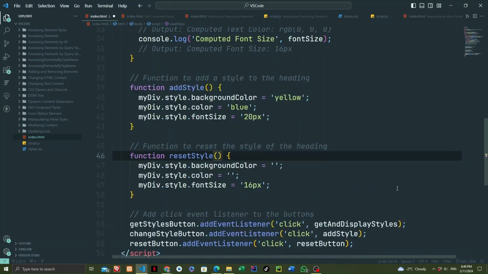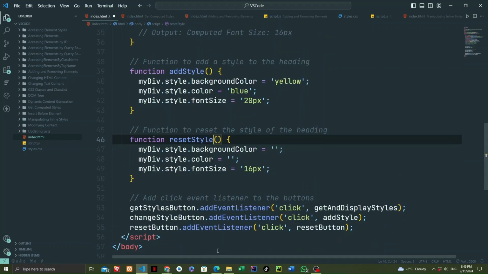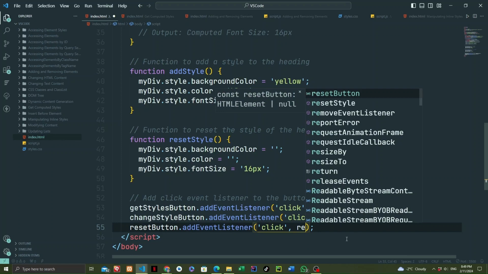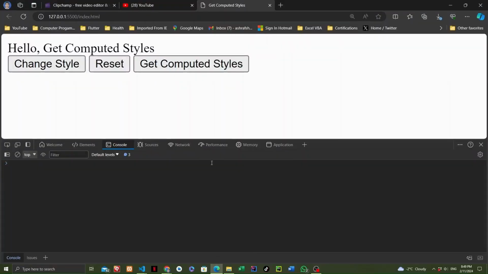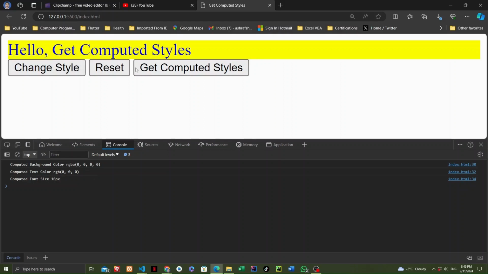Click on Go Live Server in VS Code. You will get this in the browser window: a heading, Hello getComputedStyles, and 3 buttons: Change Style, Reset and Get Computed Styles. Right-click on the browser window screen and select Inspect and then click on the Console tab. Click on the Get Computed Styles button. You will get these computed styles.